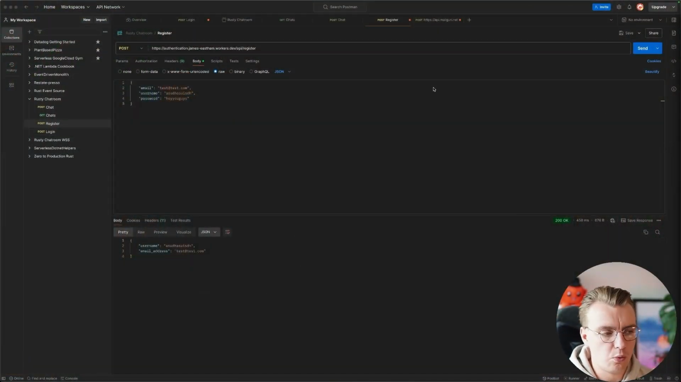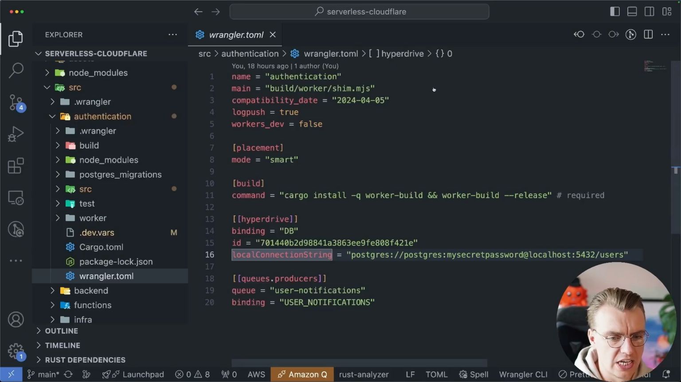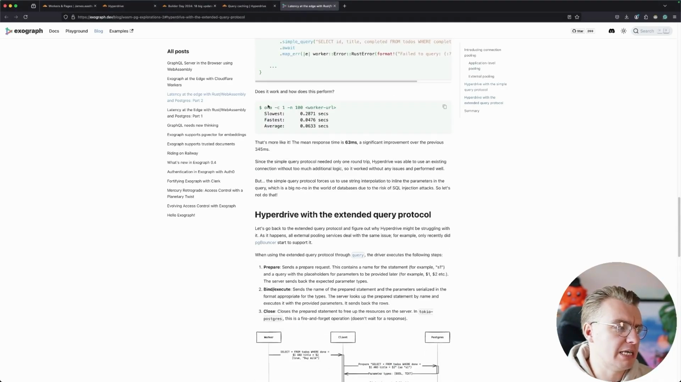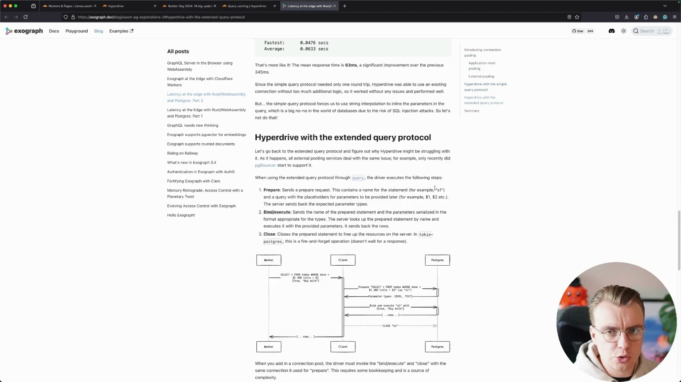Now, there's one last thing I just wanted to point out with how this application code works. And I want to give huge props to the team at Exograph for writing this incredible article, because I was getting some really odd connection issues when I first set this up, because sometimes the connection would complete, sometimes the connection would just freeze, sometimes it just wouldn't respond, sometimes it would time out.